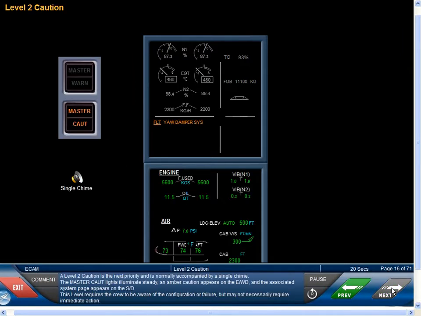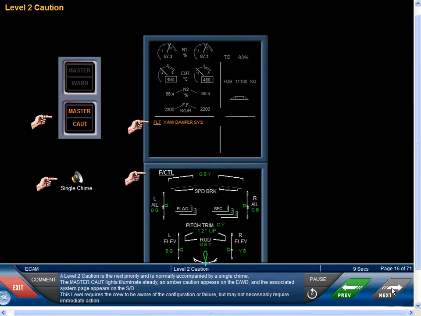A Level 2 caution is the next priority and is normally accompanied by a single chime. The master caution lights illuminate steady, an amber caution appears on the EWD, and the associated system page appears on the SD. This level requires the crew to be aware of the configuration or failure, but may not necessarily require immediate action.